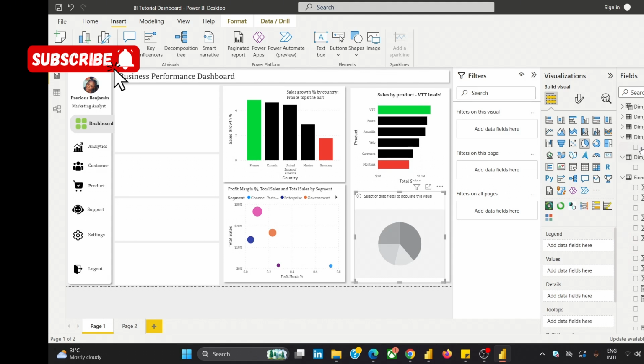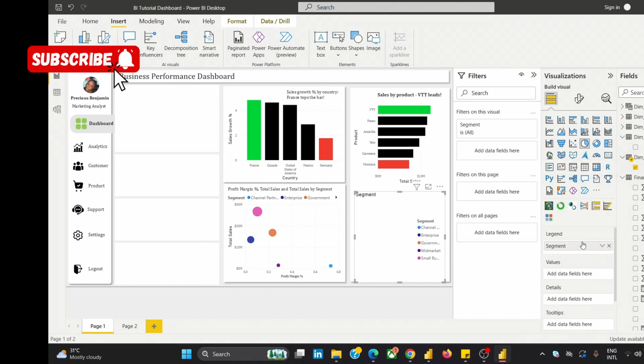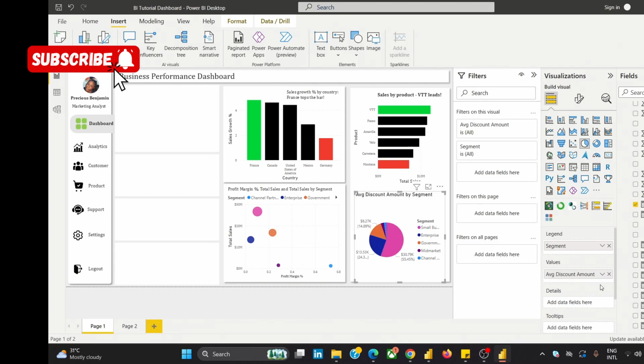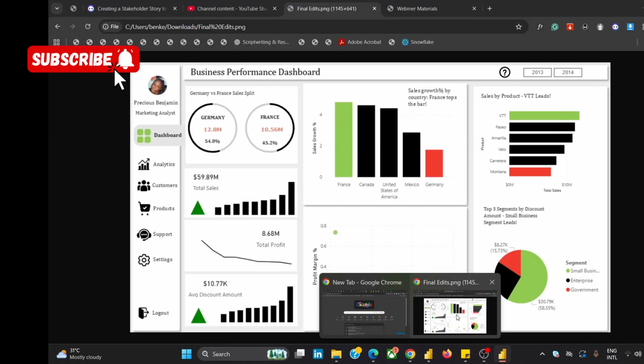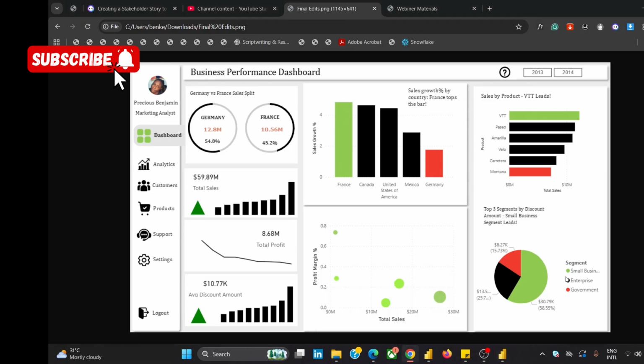To do that, we go over to segments. We drag segments to our legend, then go over to values and drag our average discount to values. Now when you look at this, you find we are just looking at three segments, which are the top three: small business, enterprise, and government.